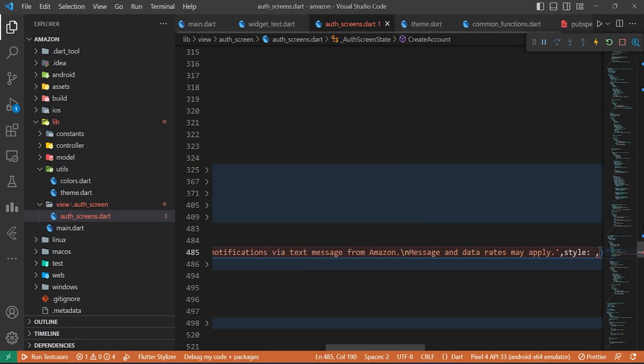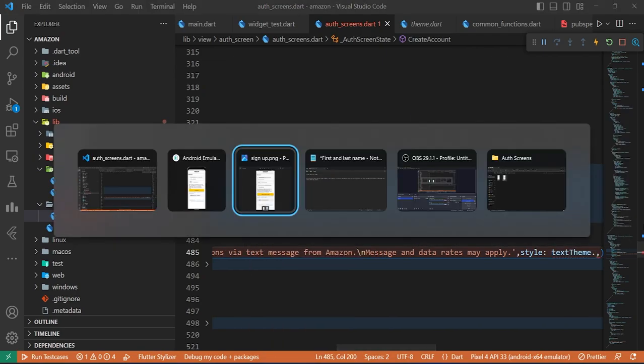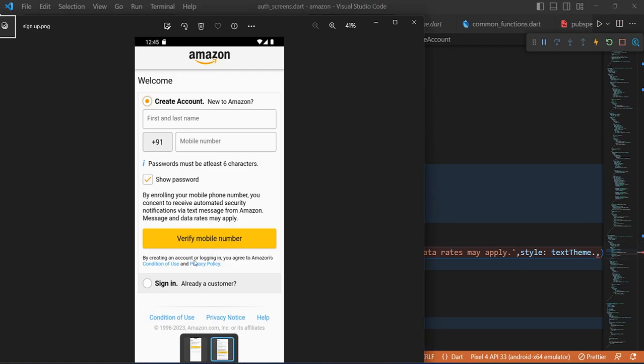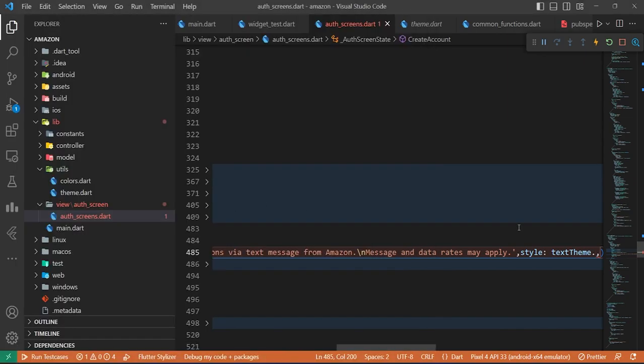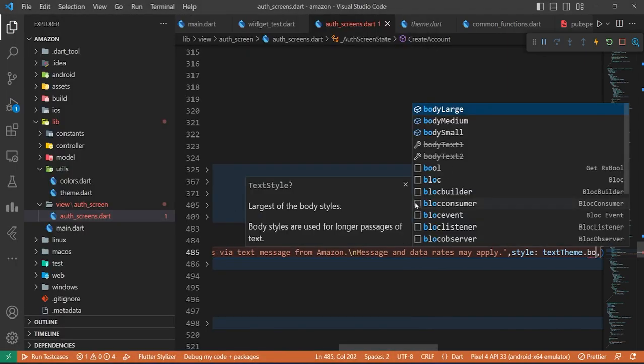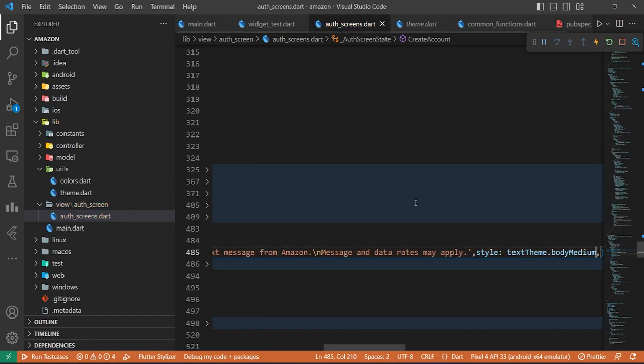Style: here, the text theme, dot. So let's have a look. This font here is a little bigger than this one, and the same for this one, I think. So we'll go with 40 medium. Let's save it.